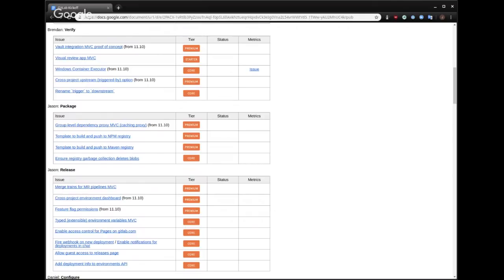This will help designers, product managers, and other stakeholders review the visual and UX changes to an application just as easily as their development leads can review the code changes right in a merge request.